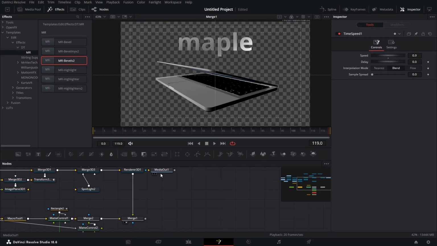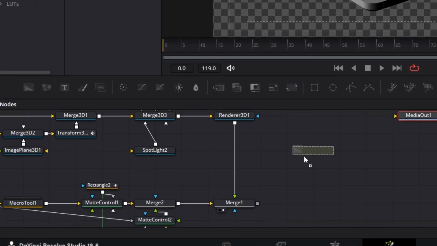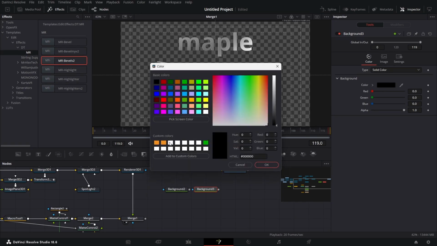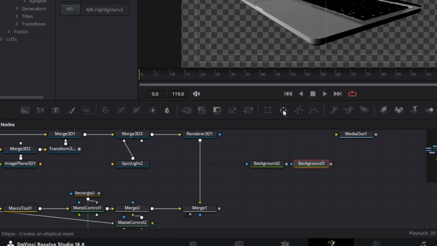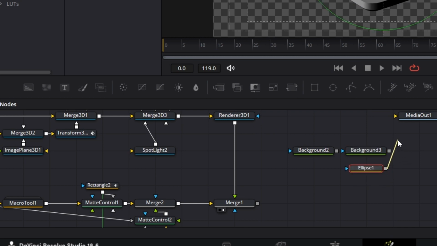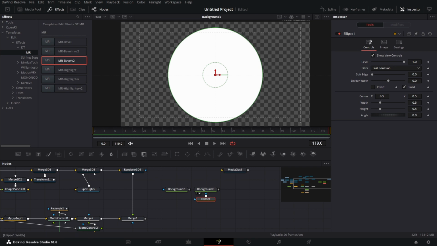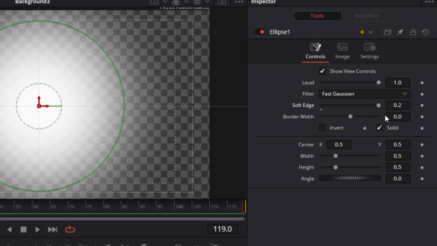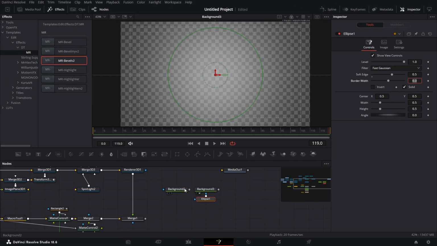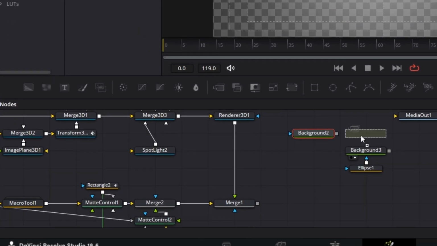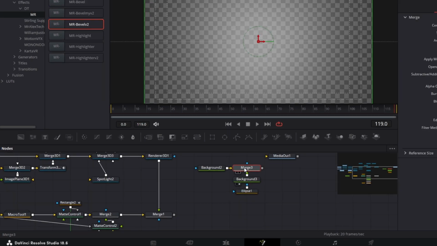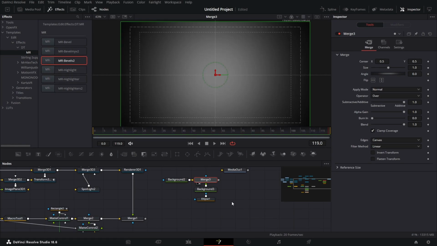Cool stuff. Now we need to give it a background. Bring a background node, a black one, bring another background node, make this one white. Then let's bring in an ellipse mask, connect the ellipse mask to the white background. So we have this, but I go to the ellipse and I increase the soft edge to the highest. Let's type 0.5 here. And then we now bring in a merge node, connect this to the foreground of the merge and connect this to the background of the merge. So we have this sweet looking gradient.